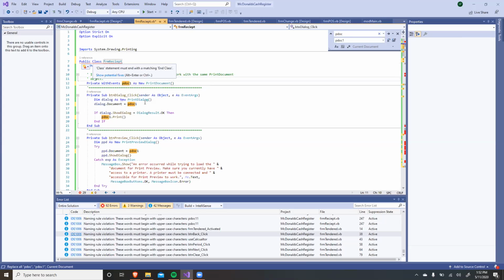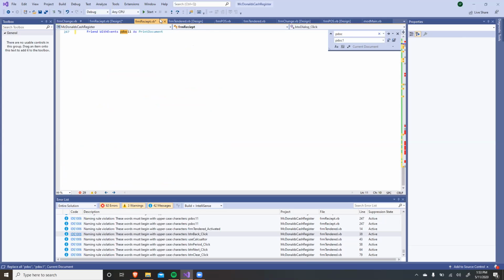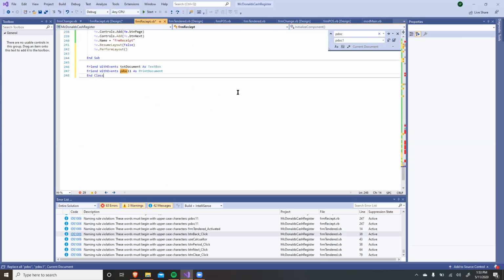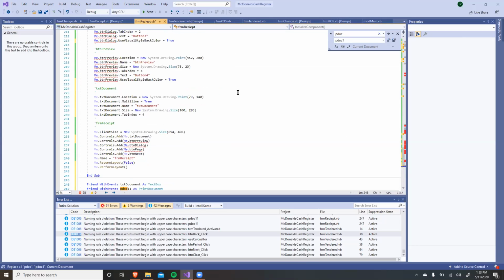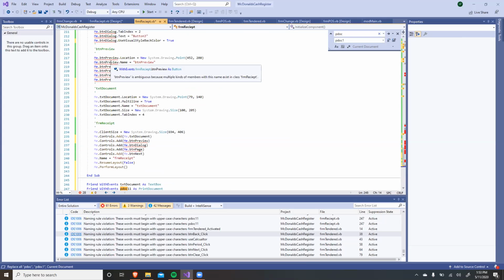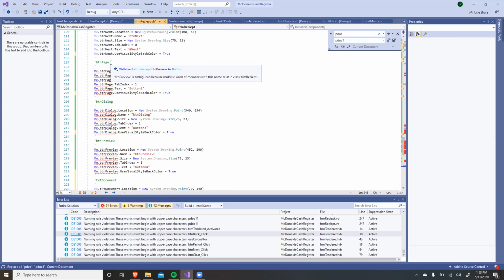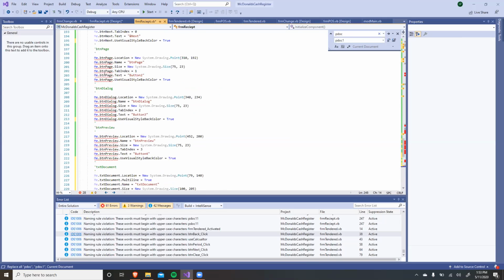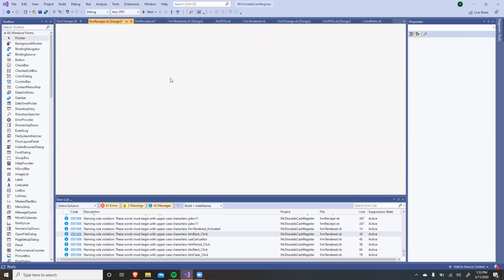Okay, class statement needs an end class statement. Right, you need an end class at the bottom. And then, hang on a minute. You must have misspelled button preview. Well, now all the buttons are... oh, yeah, they're all, so I don't think.